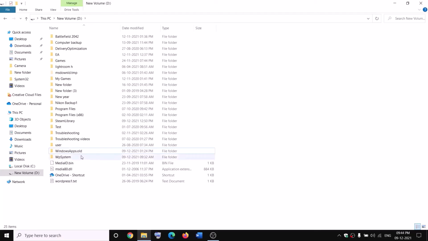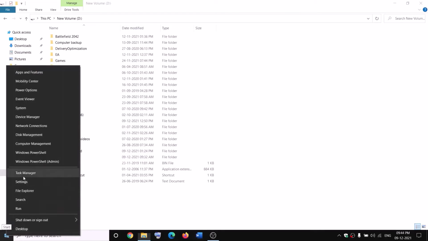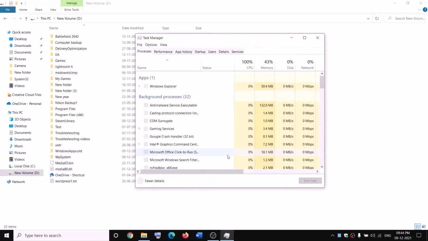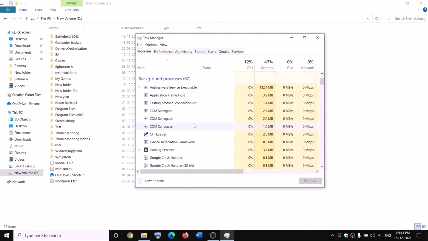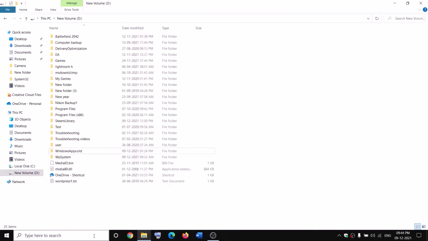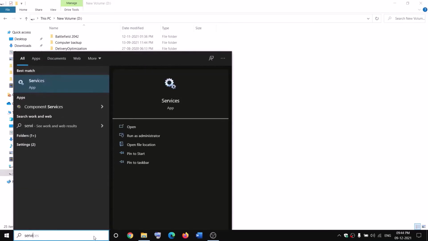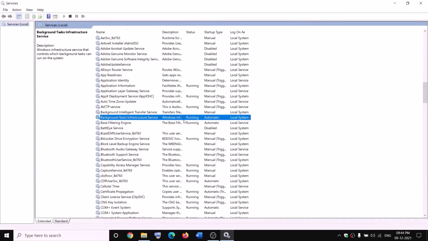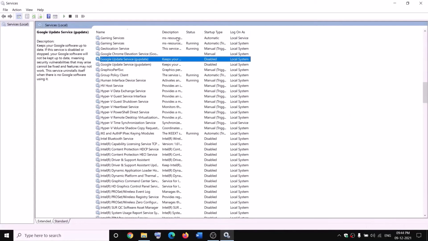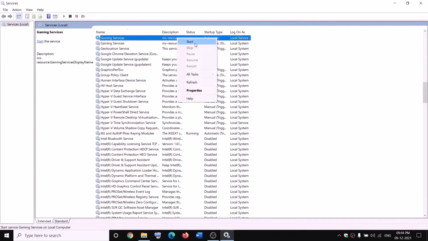Now while renaming it, if you receive any kind of error message which says file is open, in that case open Task Manager on your computer. Make a right click on the Start menu, click on Task Manager. Now if you find Gaming Services, make a right click and then click on End Task, and also open Services over here and then find Gaming Services, make a right click on Gaming Services, click on Stop.